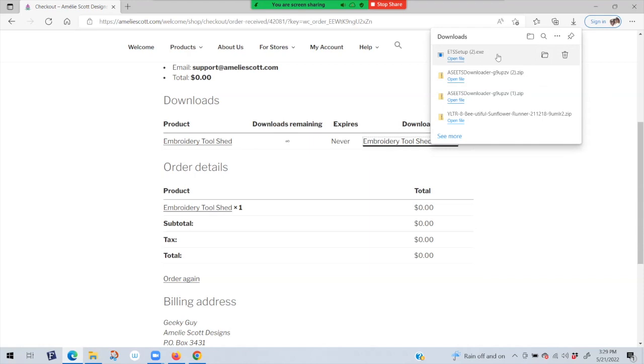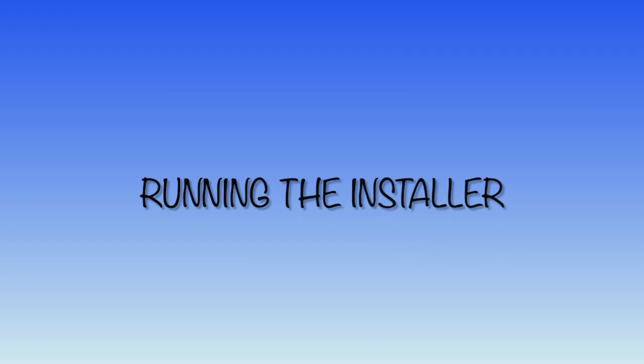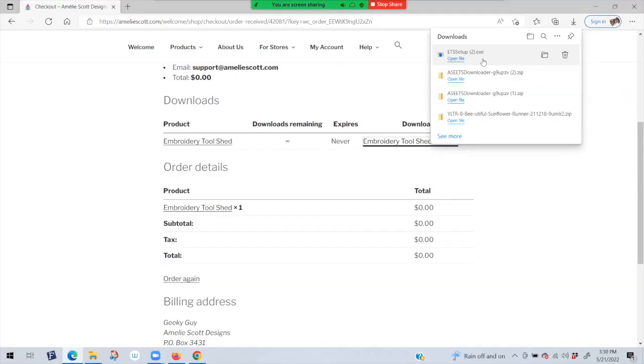And there we go. The installer, ETS, Embroidery Tool Shed Setup, is there. And yes, mine has a number 2 on it because guess what? It's not the first time today that I have downloaded this one either. I wanted to install that, so I go ahead and click on it.